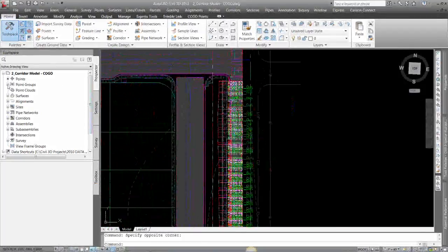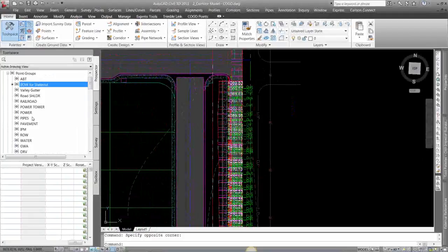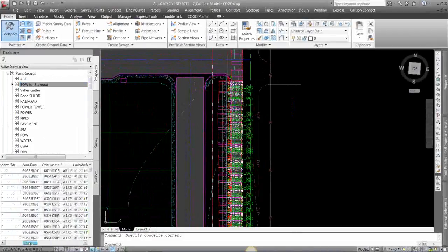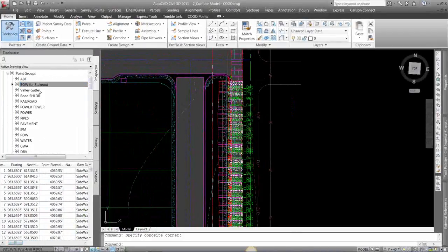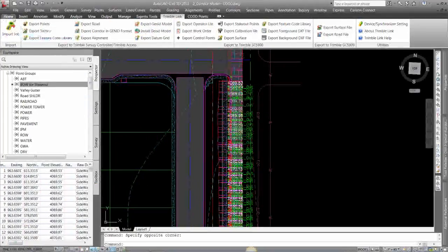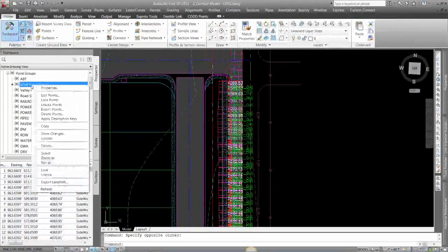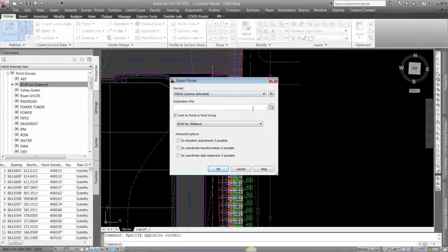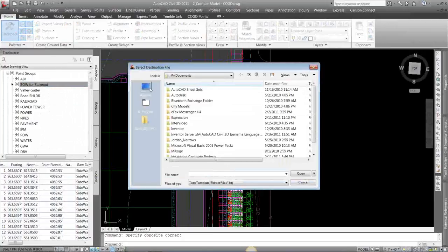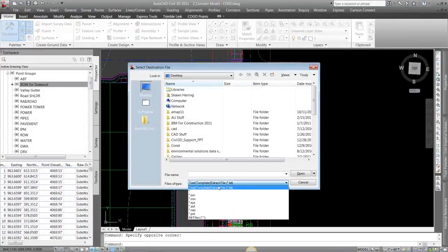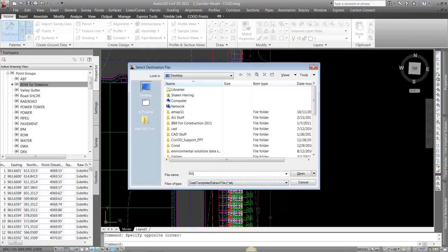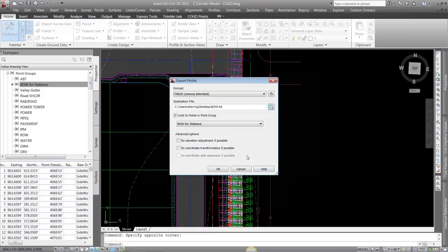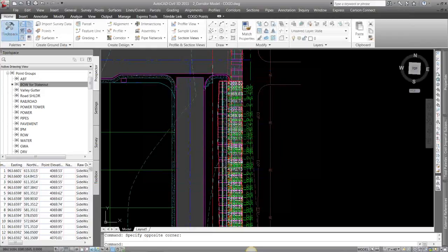So I can come over here to my point groups. You can see that it created a point group just based on those sidewalk codes. If I wanted to export that out, I could use my Trimble Link. I could use multiple methods to export it out. I'm just going to right-click, and export these points to a destination, wherever I want to put it. I've got text file, and I've got all my point file formats. I'm just going to keep it a text file, call it back of walk, hit open, and just hit OK.